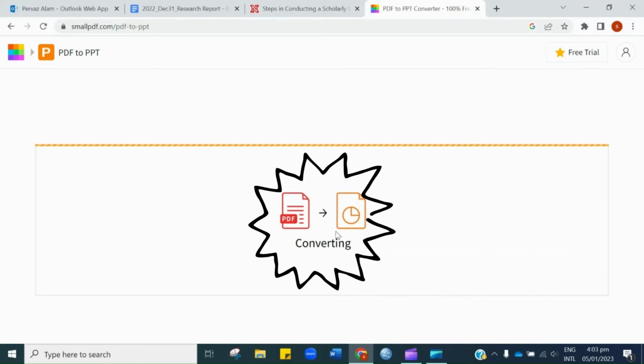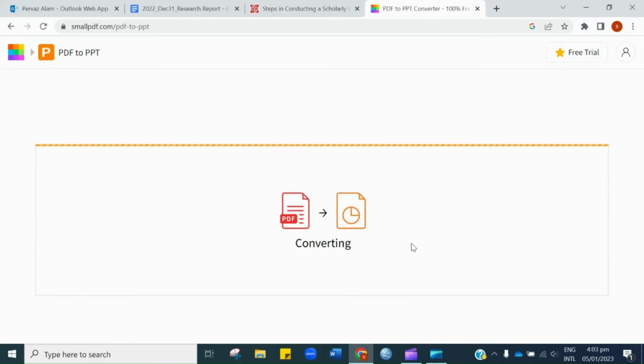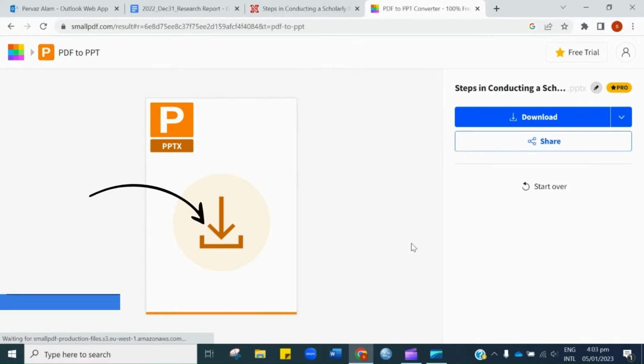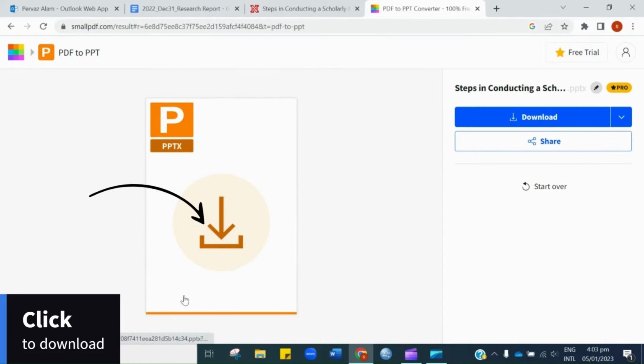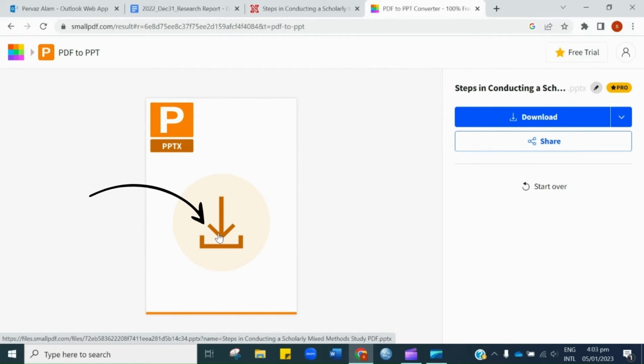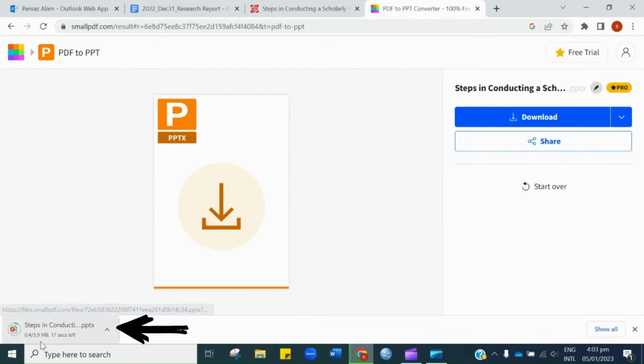As you can see, this is converting. This can also take a few seconds. For that, you have to wait for a while. Once it is converted, then you will get this option. By just clicking here, the converted PPT will be downloaded. Here you can see it's downloading.